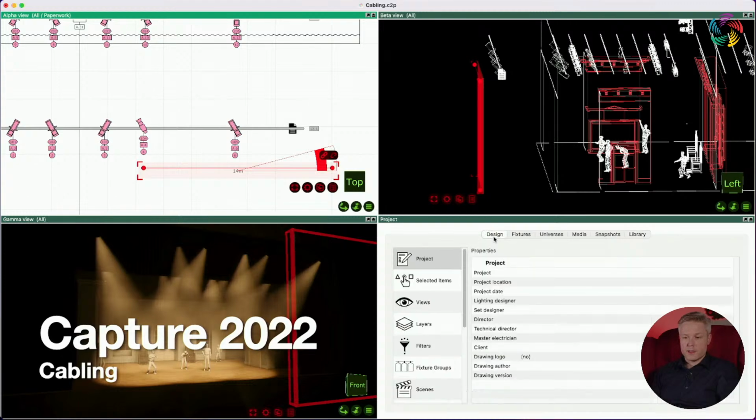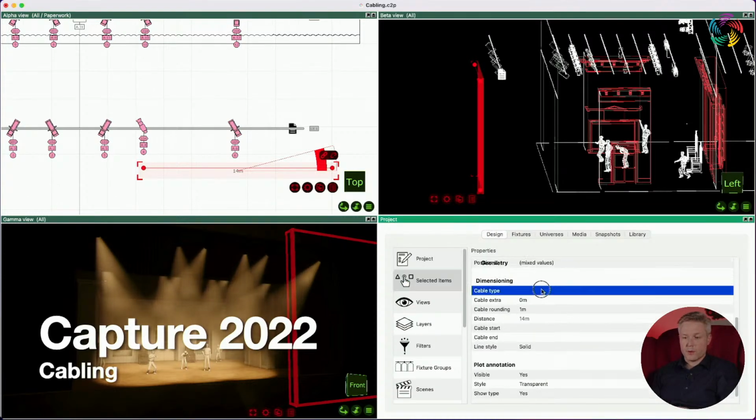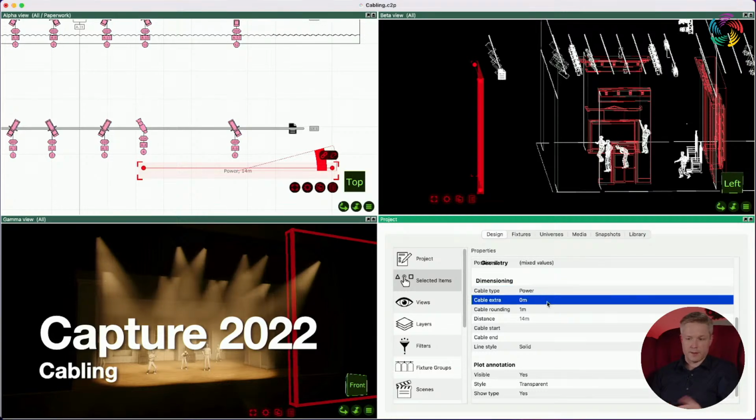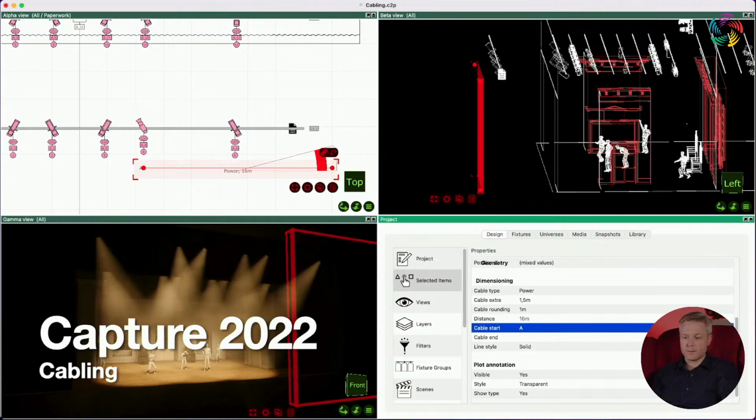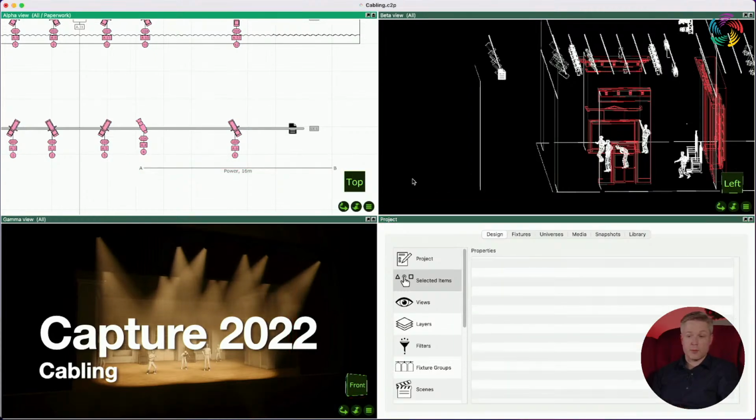So while you can see the length of the cable run, you can also add some more detail, like the type of cable you're using, as in a power run in this case. You can also specify some extra for the cable if you need some slack or extra cable for whatever other reason. And of course, you can also label the start and the end points of the cable. Now, the distance of the cable shown is rounded up to the nearest number specified by you, in fact. In this case, it's whole meters.